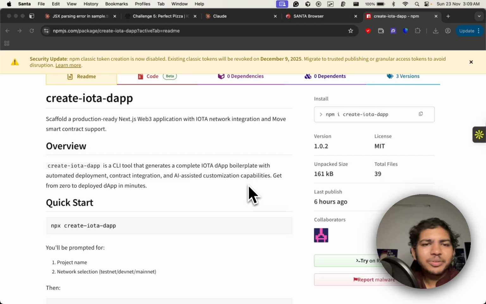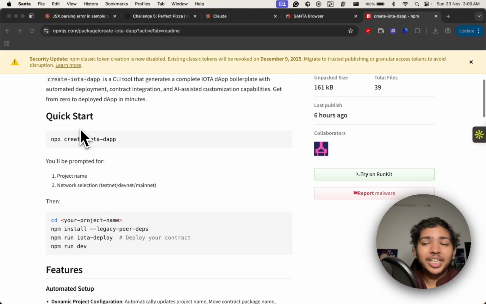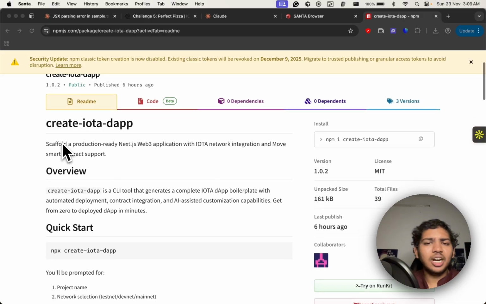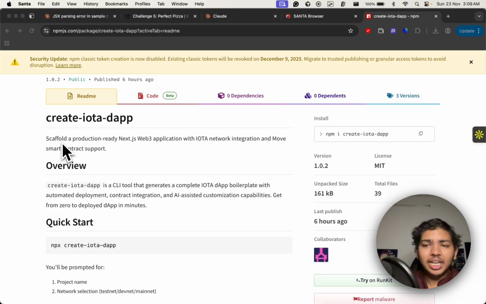So in this video, we are going to see how we can implement this whole thing into our application. We are going to create one application from scratch. So, Create IOTA App. Let me just walk through this whole thing and we can get started very quickly and very easily. This is the scaffolding which is production ready for IOTA, with IOTA and Move smart contract integration.